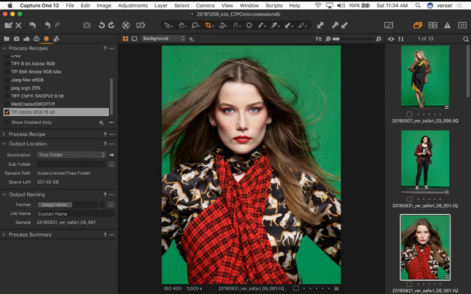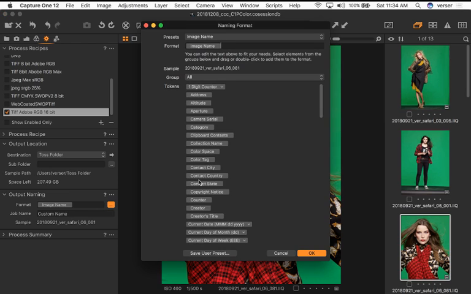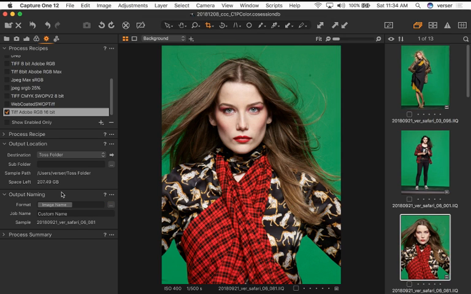If I want to change the output naming for some other reason, you would simply click on these little three dots, and this is the naming tool that we have been using all along. You can go in here and build anything you want using any of these tokens. But I'm going to go ahead and leave it. It's just the image name.